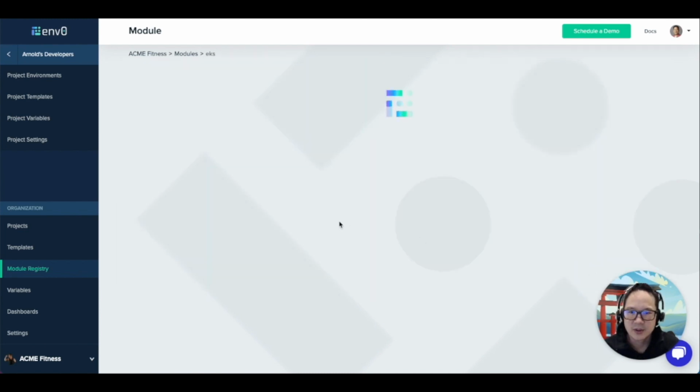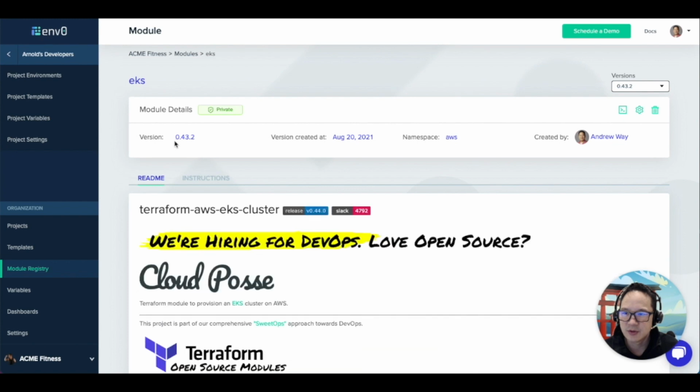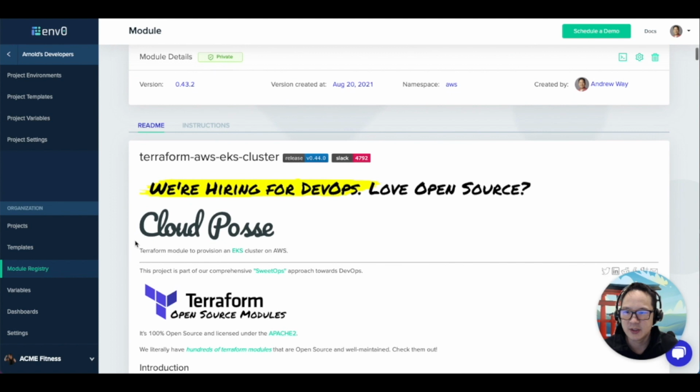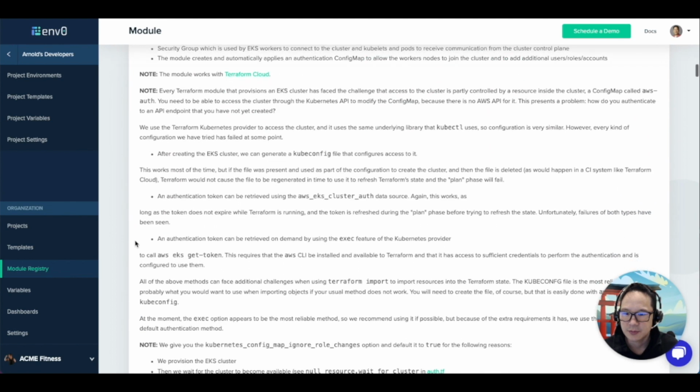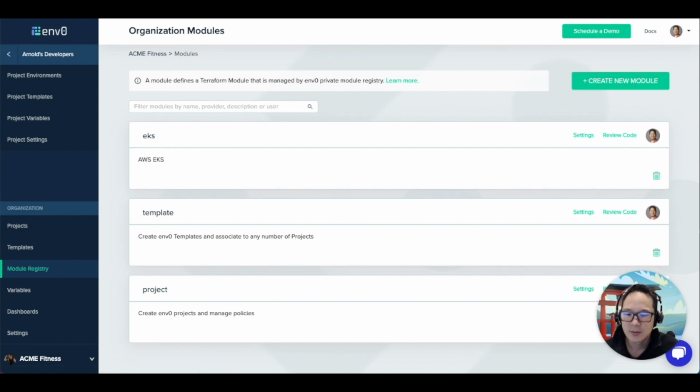Once it's created, M0 will automatically pull down the README and also the associated tags. Here we can see the version 0.43, and this is a fork of the Cloud Posse EKS cluster. Now we have a simple centralized way of managing all of our modules for our organization's consumption.